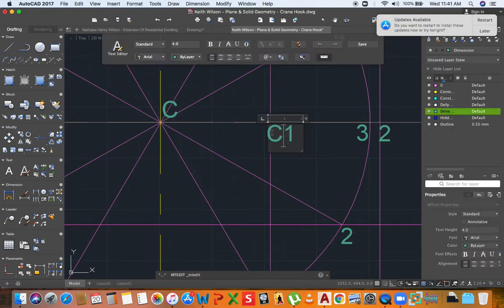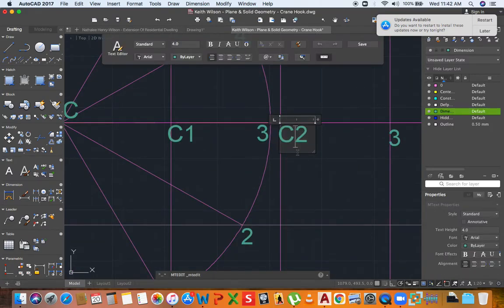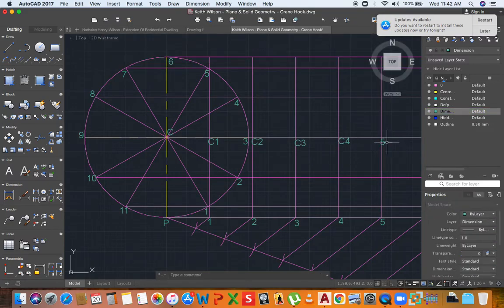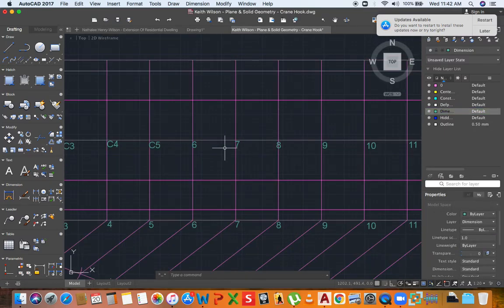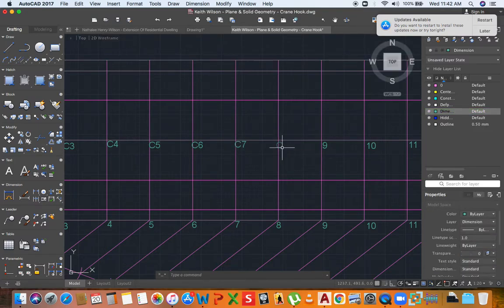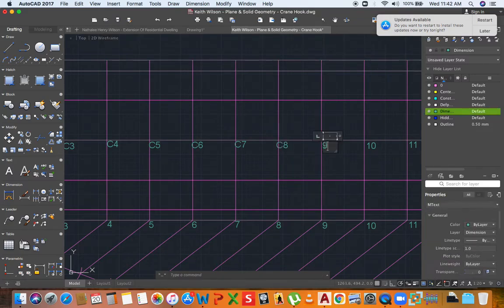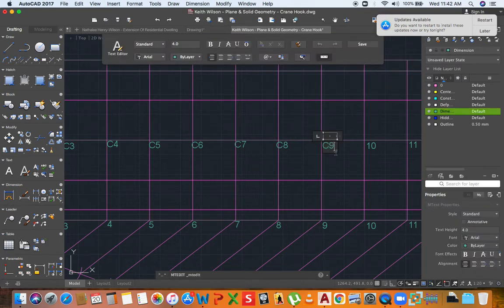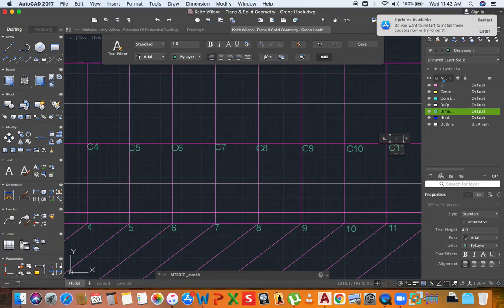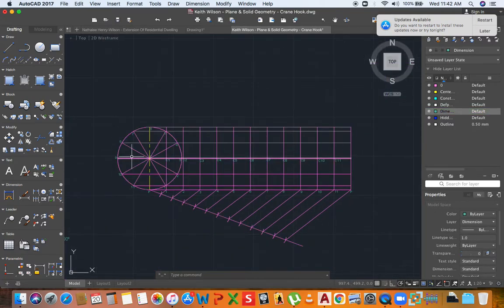And then this is C1, C2, C3, C4, C5, C6, C7, C8, hold on, C9. So all I'm doing is double clicking the text, putting the cursor where I want it, then I type C. C11. I don't need to put C12.